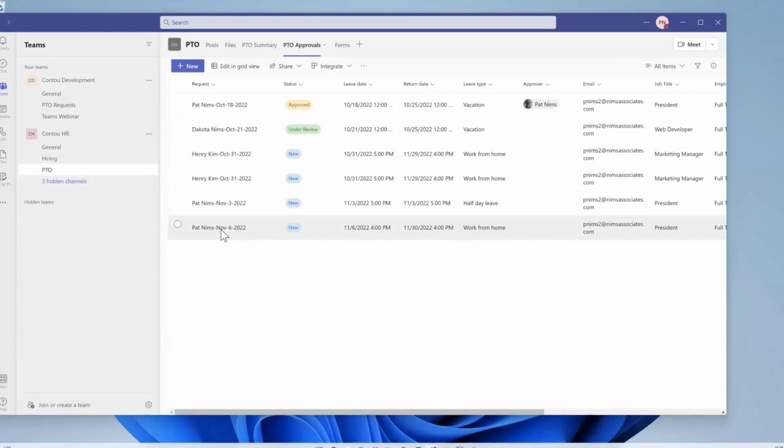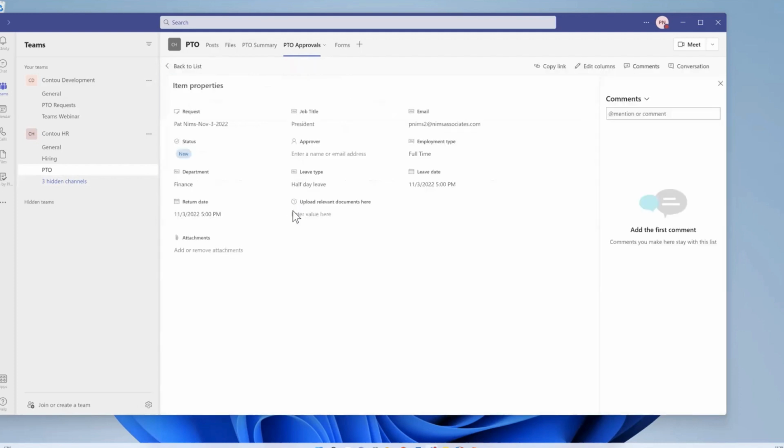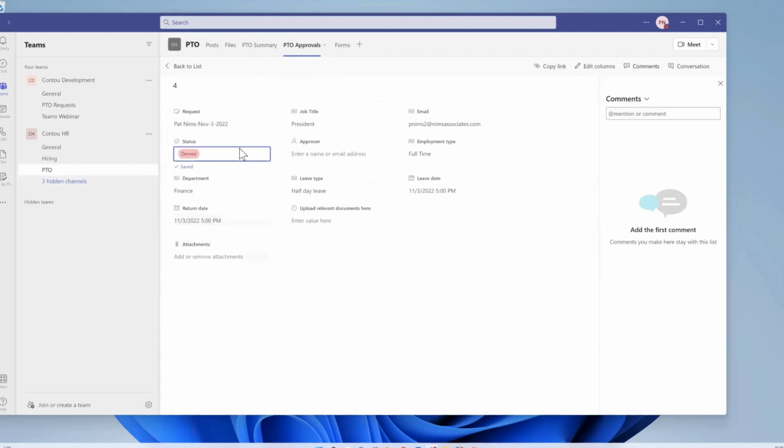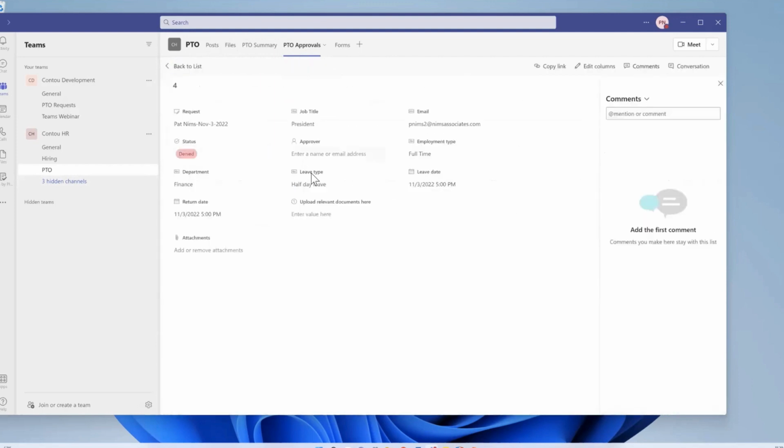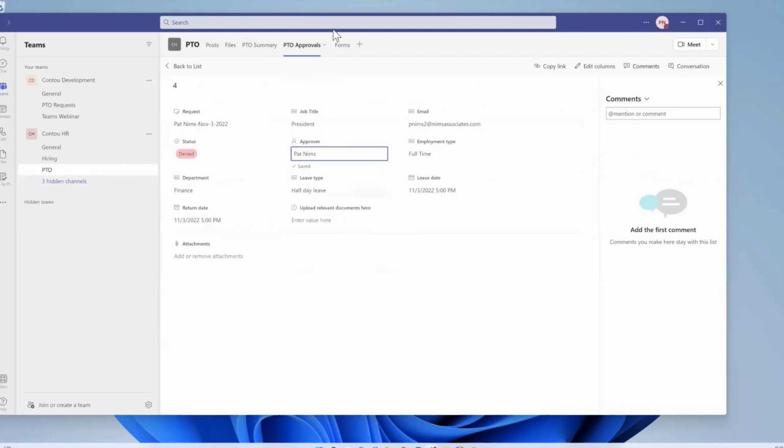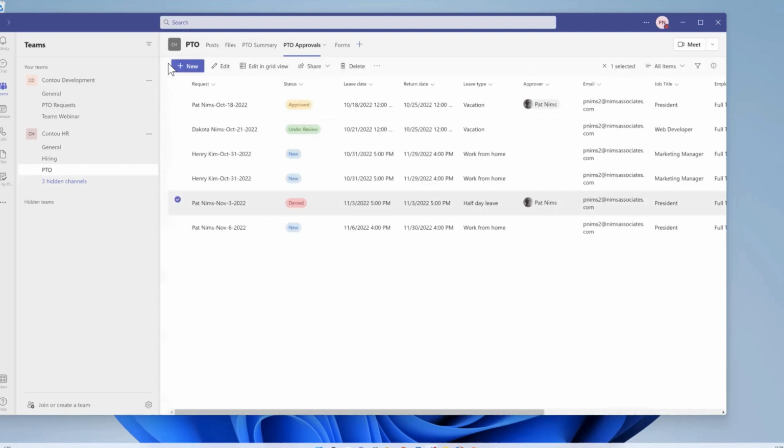Power Automate, I've created a very simple flow, I think it took me 5 minutes. It's a no-code app where I said, when somebody adds something to the PTO form, create a new item in my list, and I mapped the fields because there are fields in this list that don't exist on the form. So for example, there's a status field that I've added here. So this one, let me just go here. Yeah, that one's going to be denied. Sorry, Pat. And I've also added an approver field. So Pat Nims has decided that Pat Nims does not go on vacation.